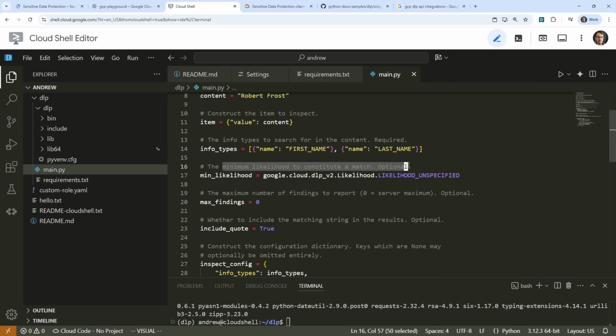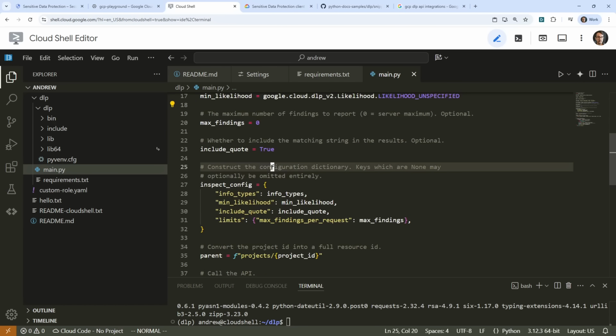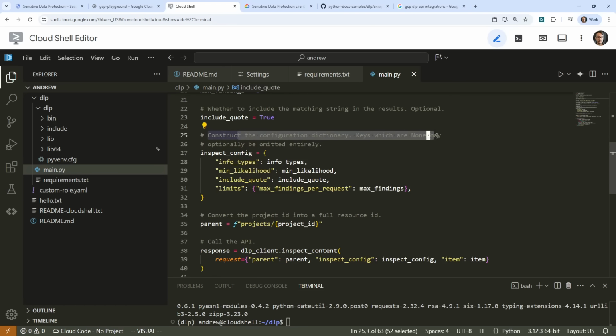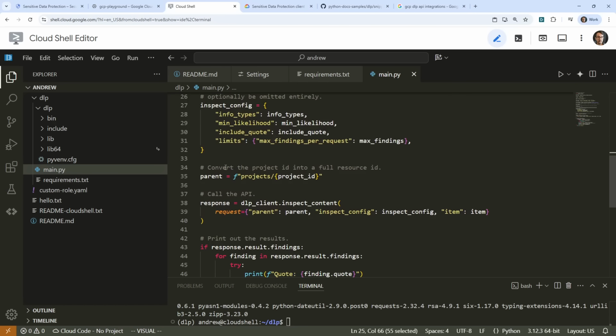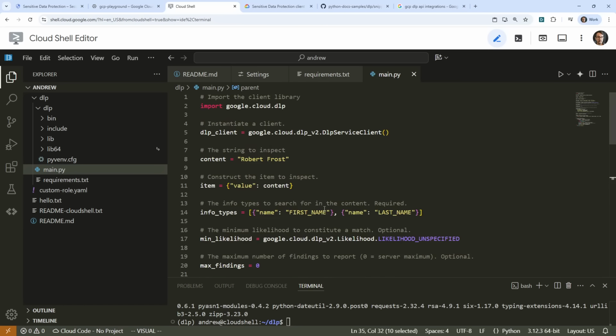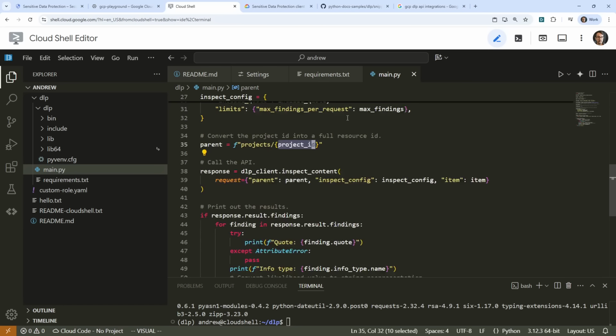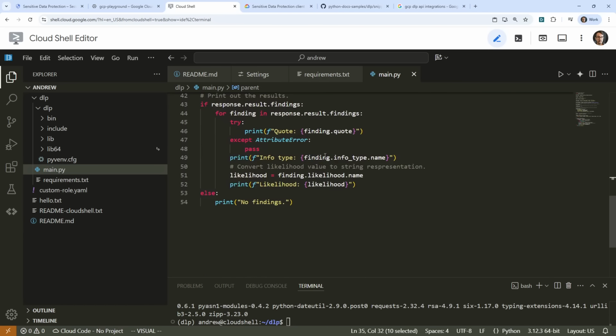The minimum likelihood to constitute a match. So here, likelihood unspecified. The number of findings to report, 0 for the server maximum. Whether to include the matching string in the result, optional. Construct the configuration directory. Convert the project ID into the full resource ID. Do we have a project ID here? I don't see that specified anywhere here. Call the API. Print out the results.